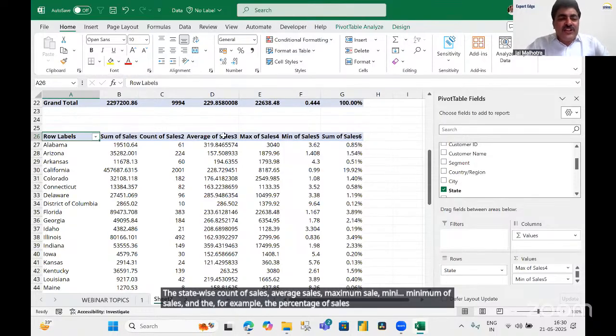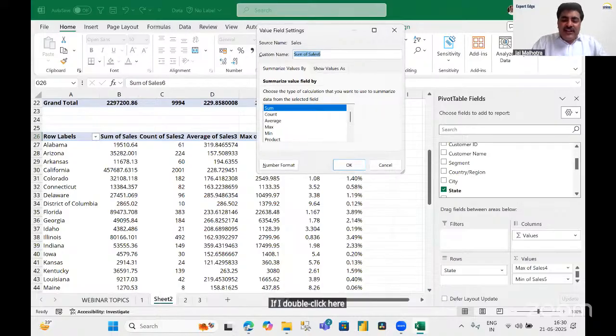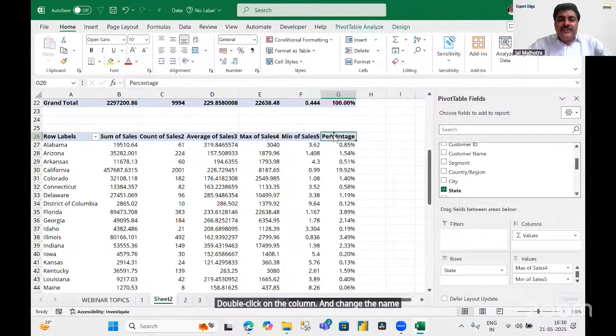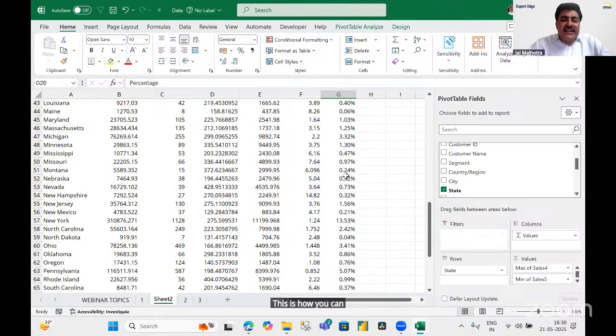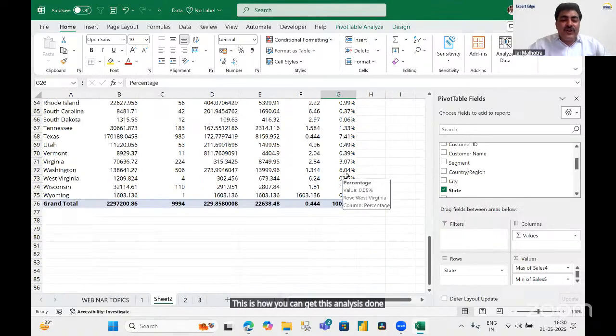You can change the column names as well. If I double click here, you can change it to, for example, percentage. Double click on the column and change the name. This is how you can change it. You can see that I have changed the name as percent. This is how you can get this analysis done within a few clicks.